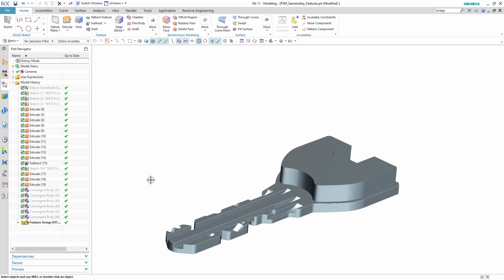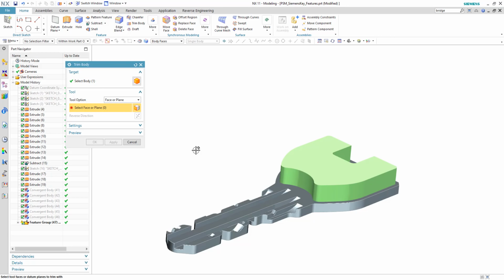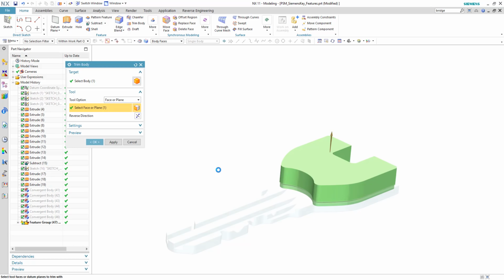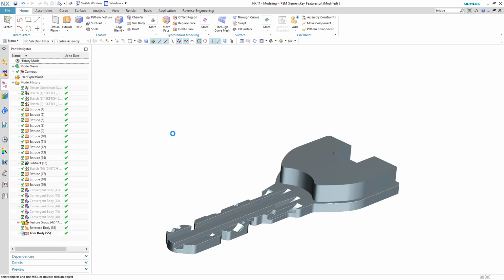So now we need to go up to our trim. We're going to select our tool body, and then we need to select our bitmap file. So now we'll press OK. Now with the tool body trimmed with our bitmap file, we need to show our tool body. And now we can do our subtract.